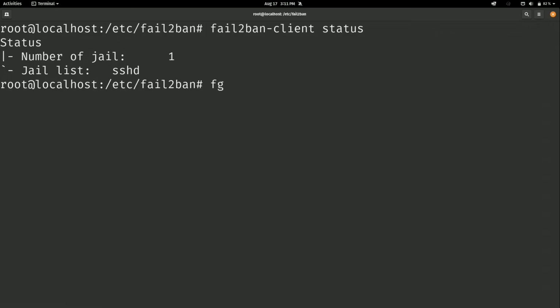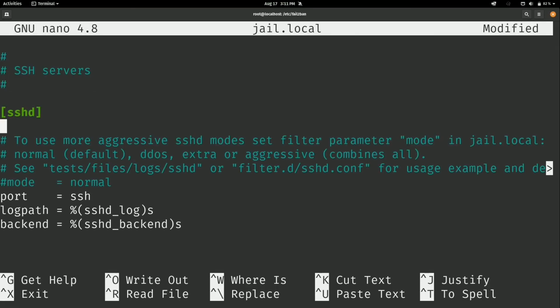So if I foreground the editor here, we can see that we are in the SSHD section. Normally what we can do is enabled equals true, just like that, to enable a jail. And if I save the file and restart fail2ban, then that will go ahead and activate the jail.